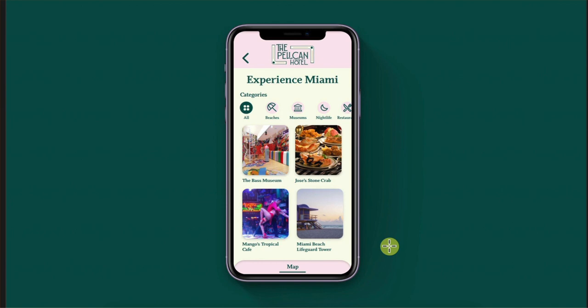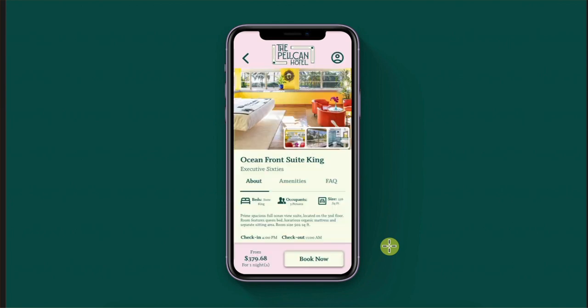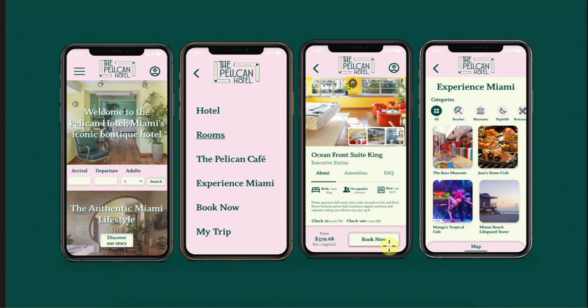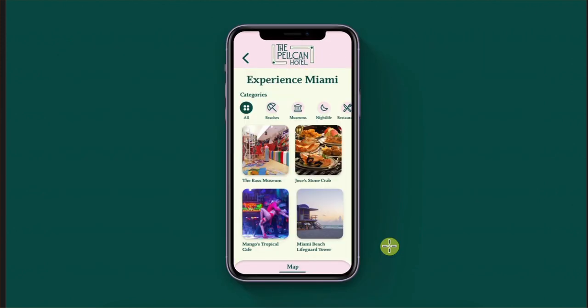All right, now we have the Experience Miami. I'm just going to click back and just look at the scale at the top there. Okay, cool. Just making sure. All right, so now here we have these cute category icons. Very nice. Really cute. Okay.